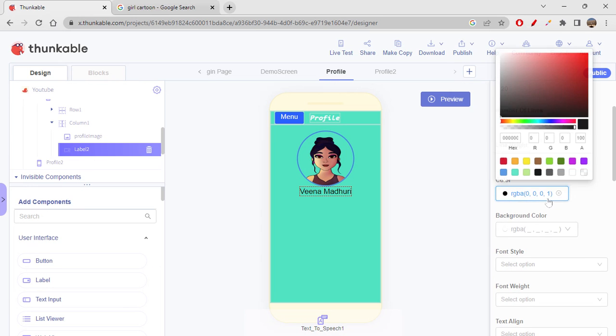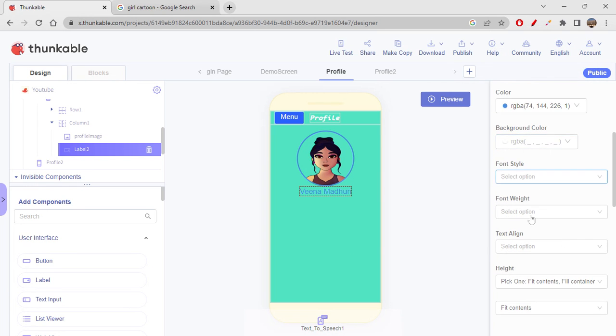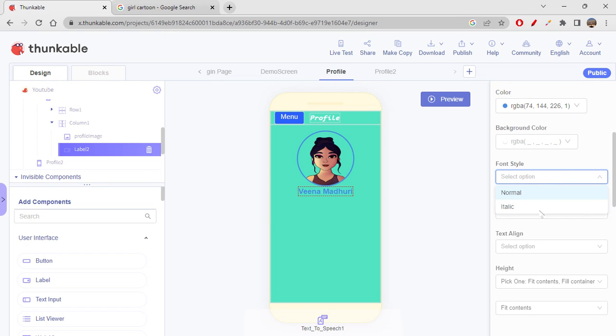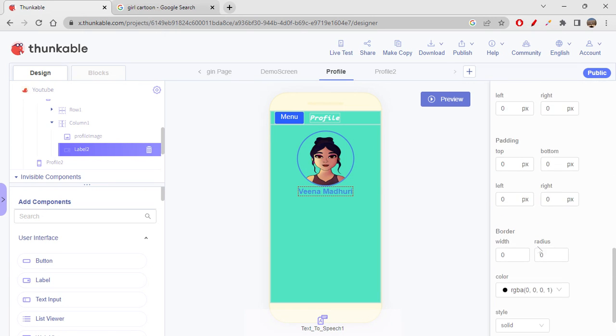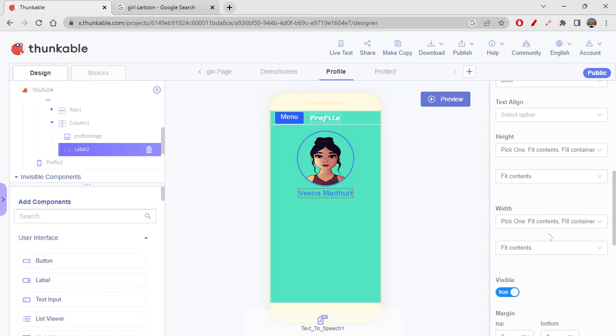So I also want to change the color to dark blue. And I will also make the font weight bold so that it looks good. Font style, let it be normal. And yeah, I think I have to give some margin top because I want some gap. So I'll give 5 pixel gap. I think this is fine and enough.